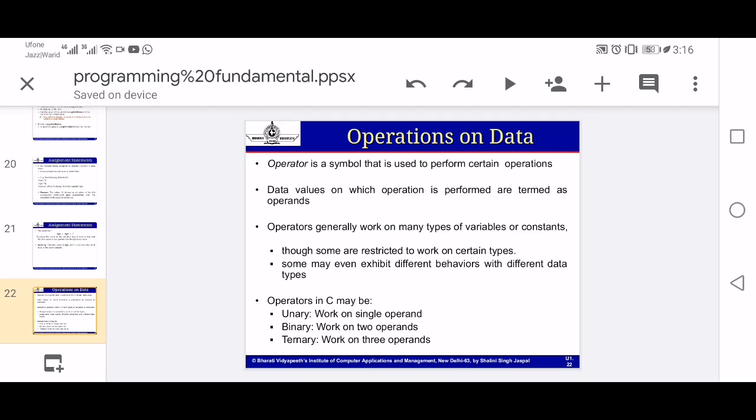Okay, so operations on data. Different types of operations can be performed on data. That may be unary, working on a single operand. That may be binary, working on two operands. That may be ternary, working on three operands, and so on.